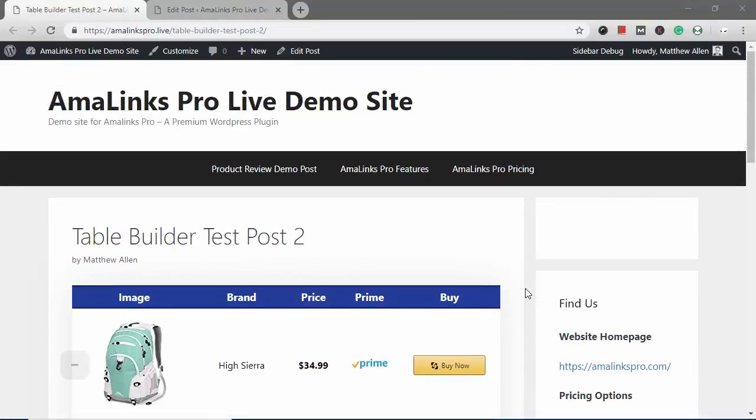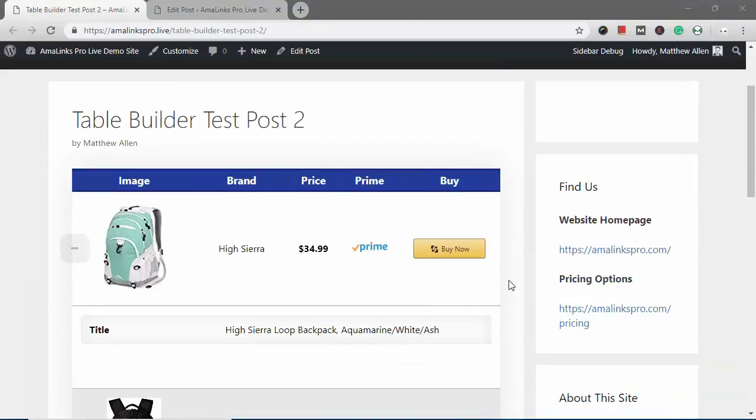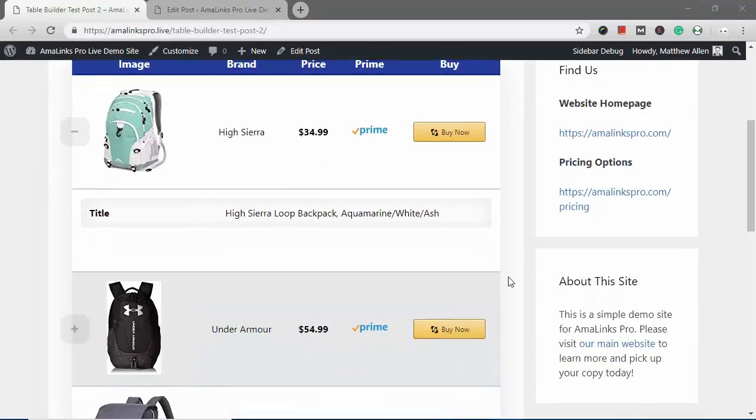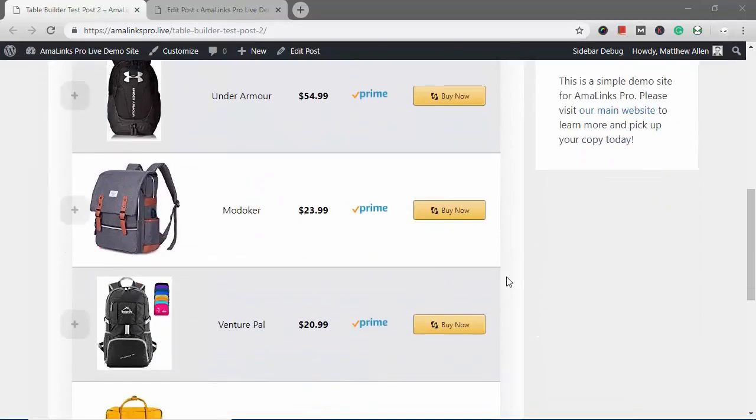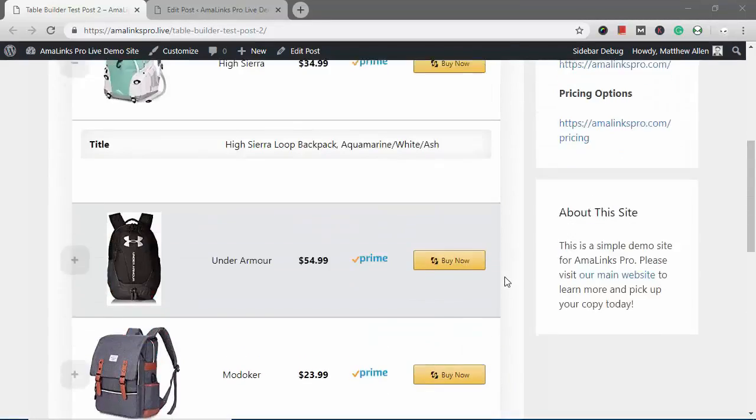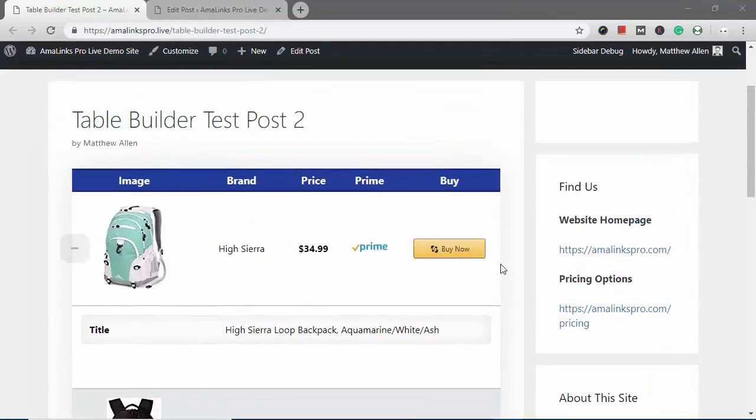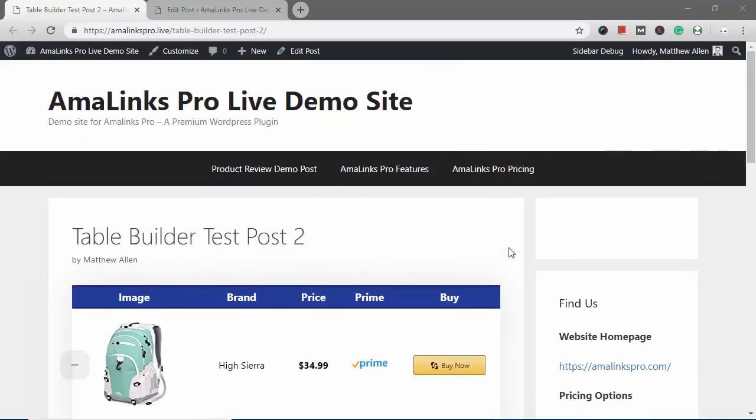Welcome to the AmaLinks Pro Table Builder. This is a quick demo video to show you exactly how it looks and how it works. So this is the example table I have set up on my demo site with backpacks as a product. Now we know that mobile responsiveness is a big issue, so I want to show you how this will look on a smaller screen size.